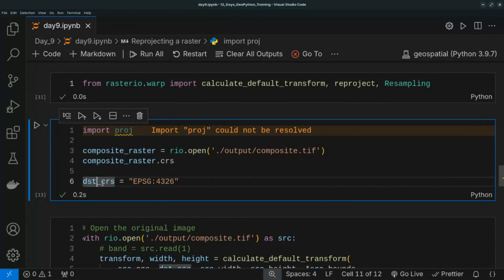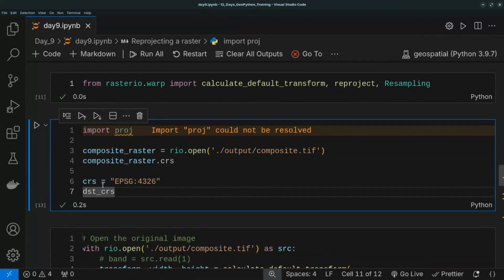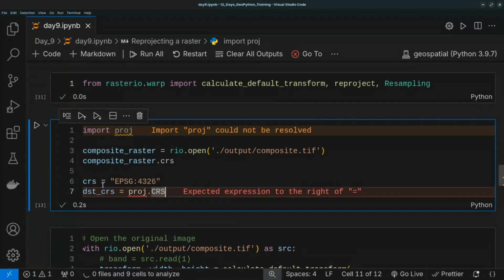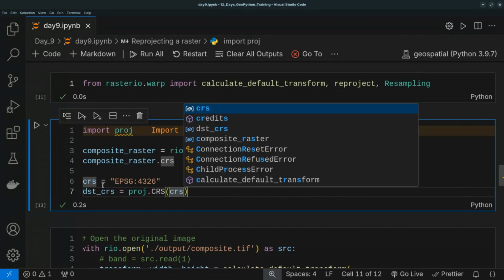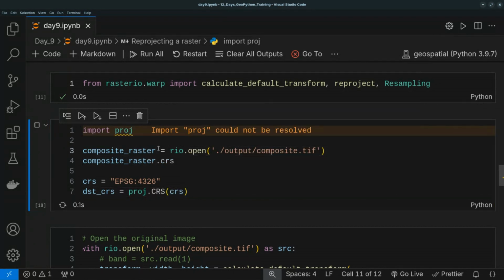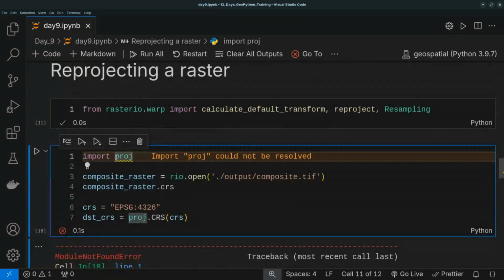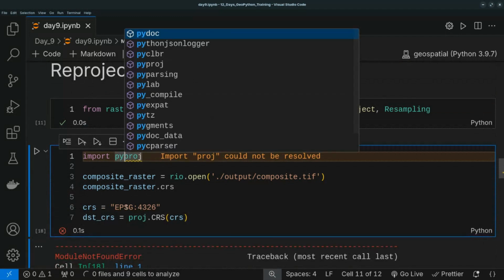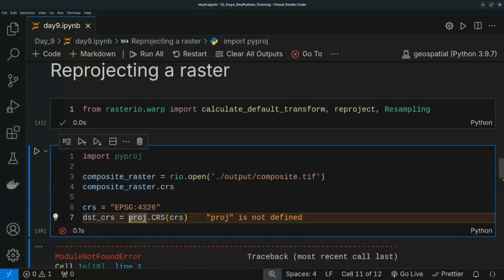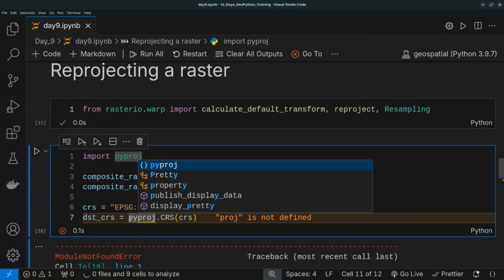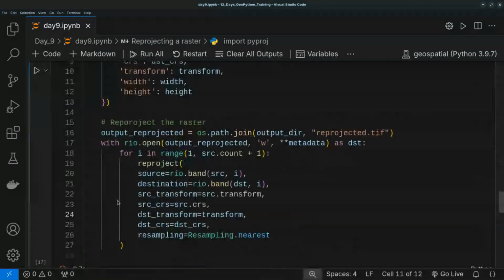So I will copy this and then create it properly with pyproj. Destination CRS should be equal to pyproj.CRS, and then I pass in this CRS. Okay. Import pyproj, sorry. So this is supposed to be also pyproj. You are not using the actual proj, you are using pyproj. Okay. Now I have to run this again.